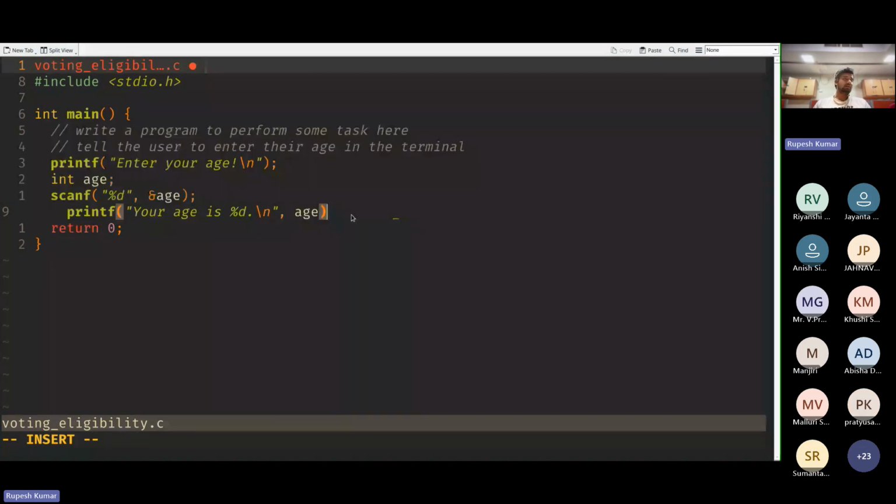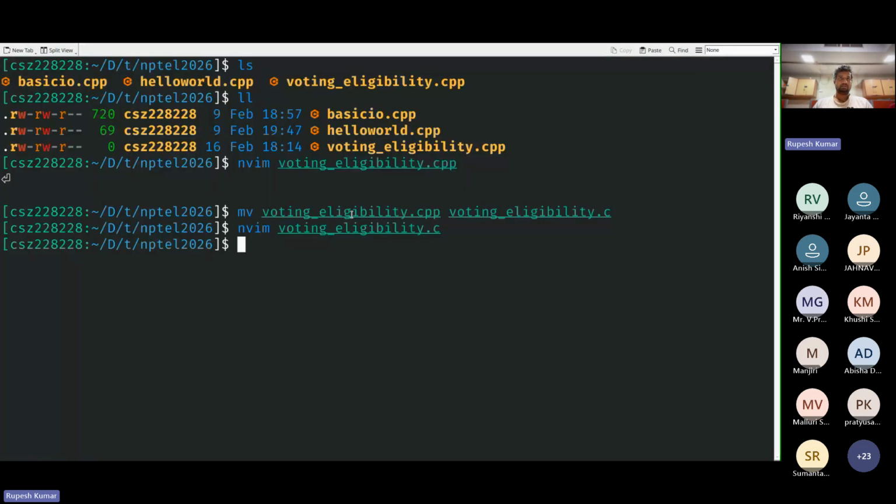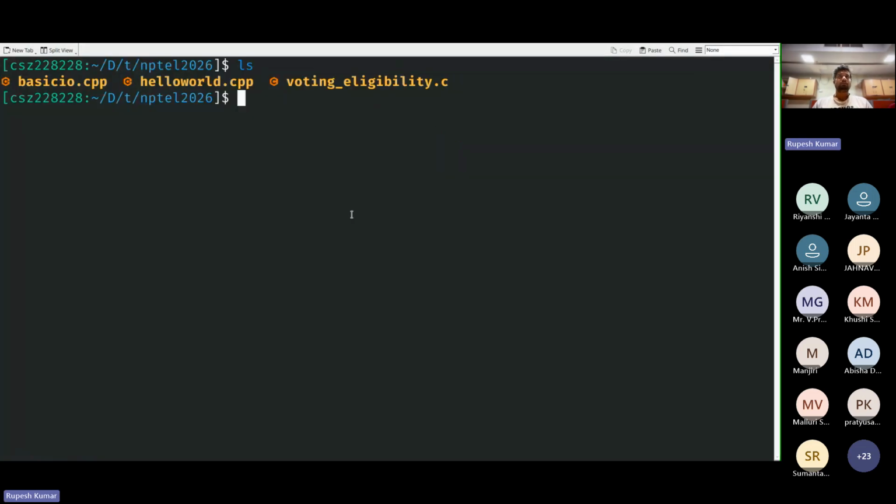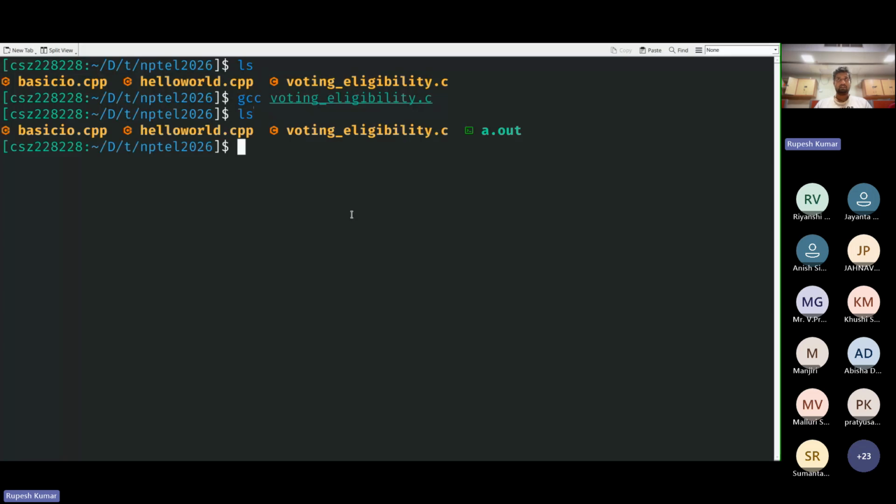So now if I save this program and run this, right? Let's run this program. So again, I will be using the GCC compiler. So GCC and then voting eligibility.c. So after you run this compiler over the source code file, when you do ls in your present directory, you will see a new file created with the name a.out, right? So this is the compiled binary that you can use to run the program.